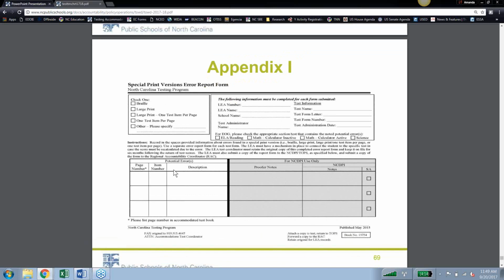Appendix I, I always like to point this one out, because this one allows us to capture any errors that occur on the special print versions. This is one of those things, if you don't tell us, we don't know about it. So if people see errors in their Braille version or their large print or their one test item per page or one of the other special prints that they may order using that special accommodation request, this is located in the back of the Testing Students with Disabilities guide, and this is also included in all of the special print versions that are sent out. So if you see any errors, please let us know.